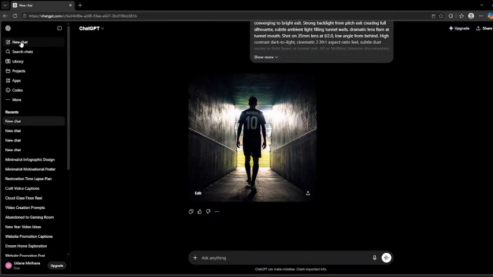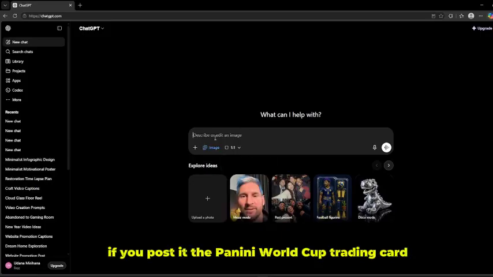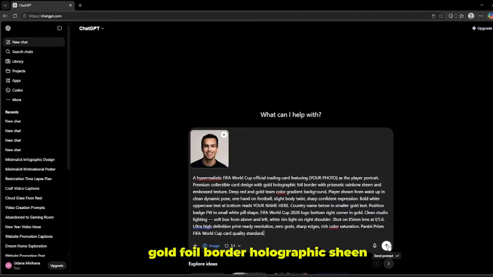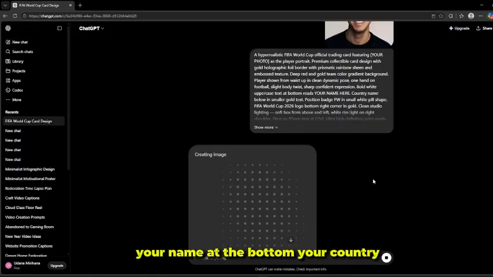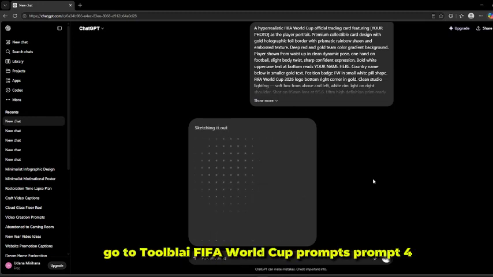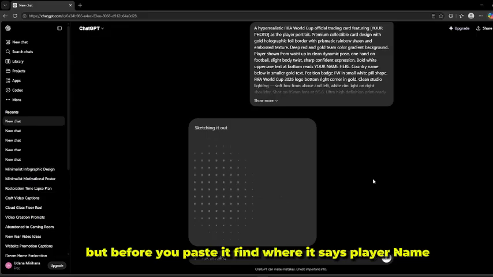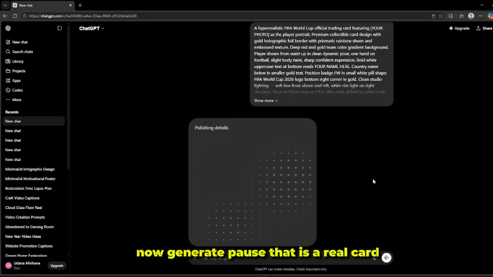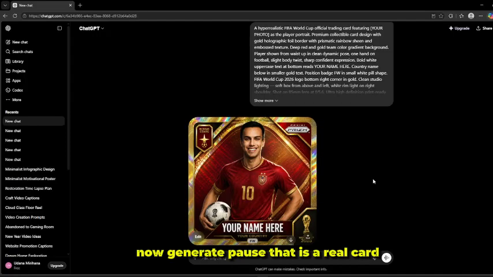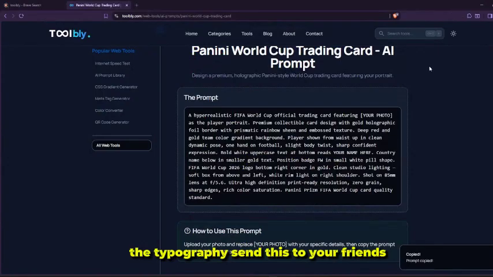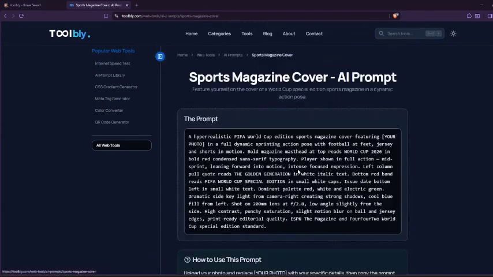Prompt number 4, and this one is going to break the internet if you post it. The Panini World Cup trading card. Gold foil border, holographic sheen. Your name at the bottom, your country, your position. Go to Toolbly, FIFA World Cup prompts. Prompt 4. But before you paste it, find where it says player name and replace it with your actual name. Now generate. Pause. That is a real card. The holographic border, the gradient, the typography. Send this to your friends and don't tell them it's AI, trust me.